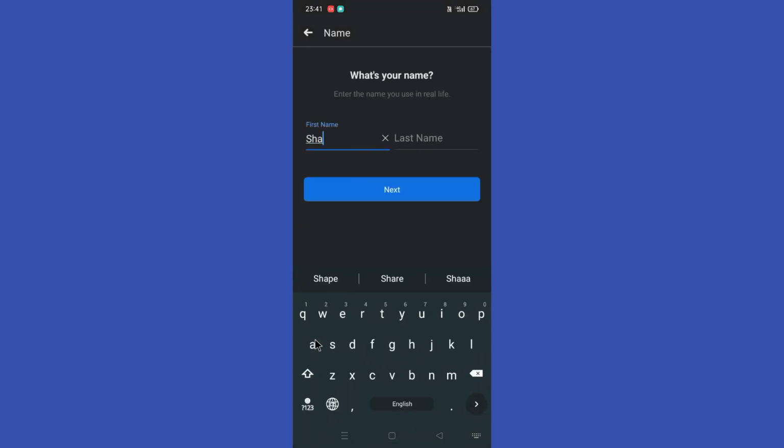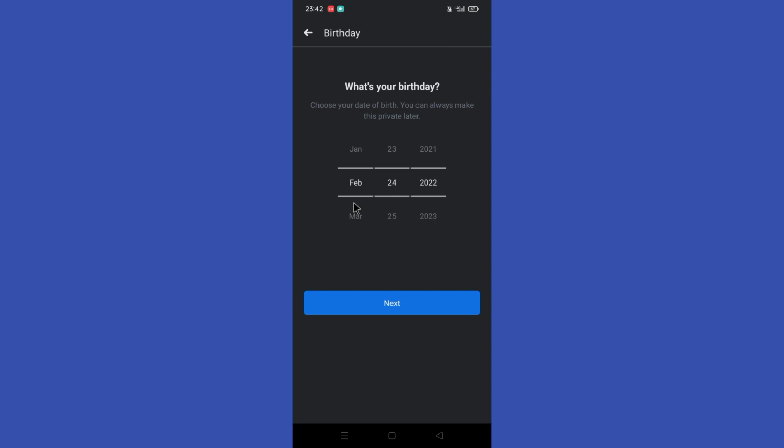Next, you enter your name in here. After you add your first name and last name, click next. Then you will enter your birthday like this. After you enter your birthday, tap on next.